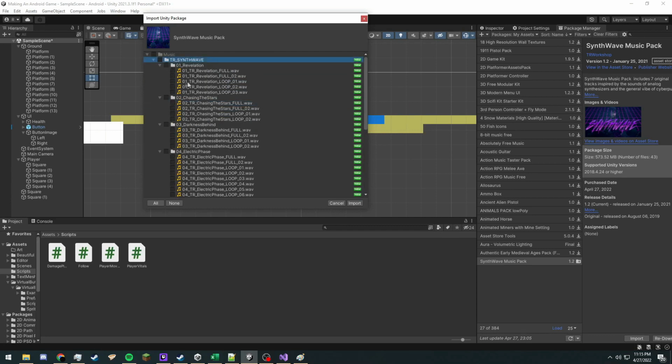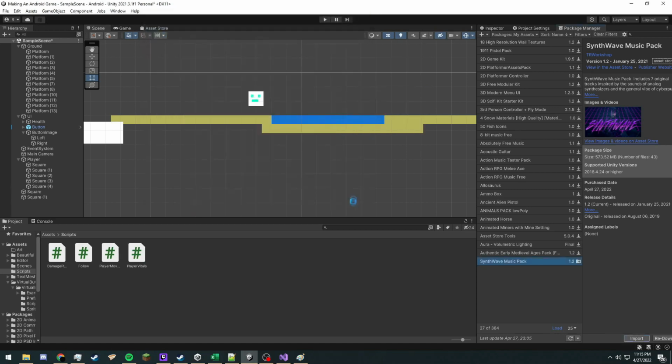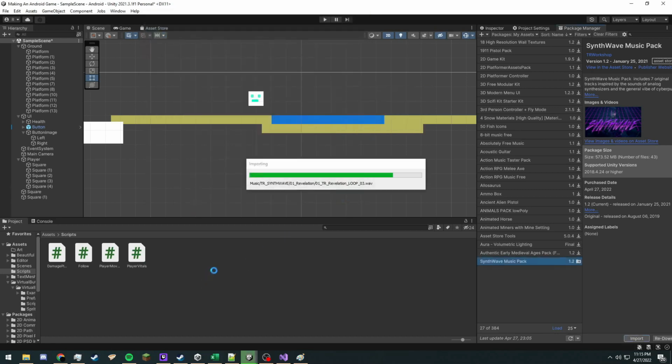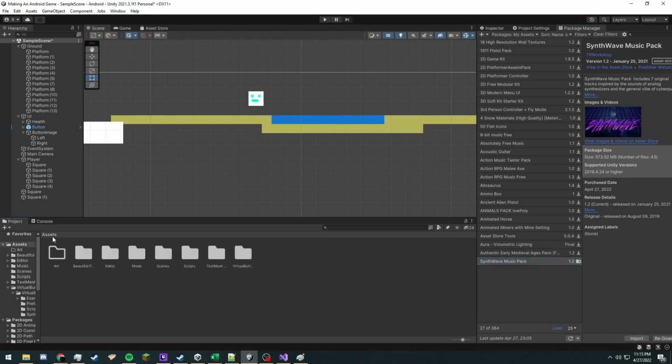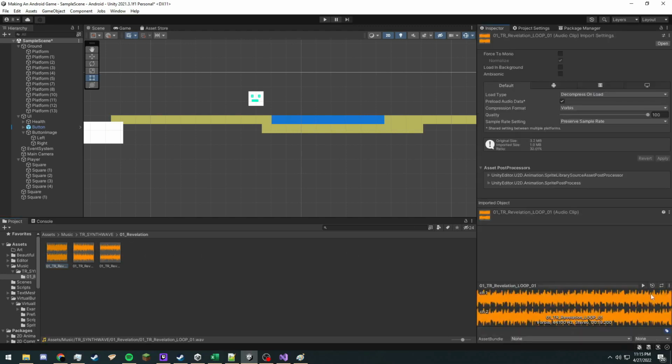and I don't think we need very many, so I'm actually just going to import this revelation thing here. And I'm going to import the loop 1, 2, and 3, just because I think those are the only ones that are going to matter. And revelation sounds interesting, so go ahead and now we'll go to our music. Revelation 1, 2, and 3. Go ahead and lower that. This looks like it's going to be very loud. Yep, that's very, very loud, actually.